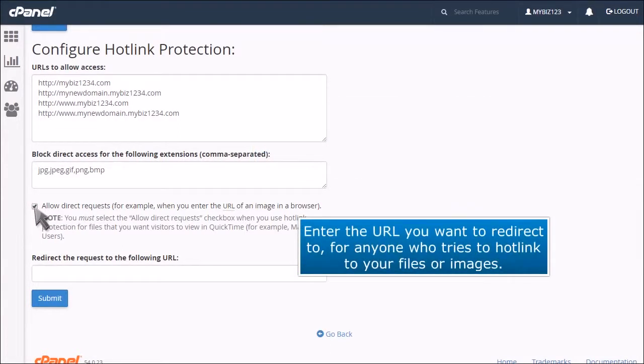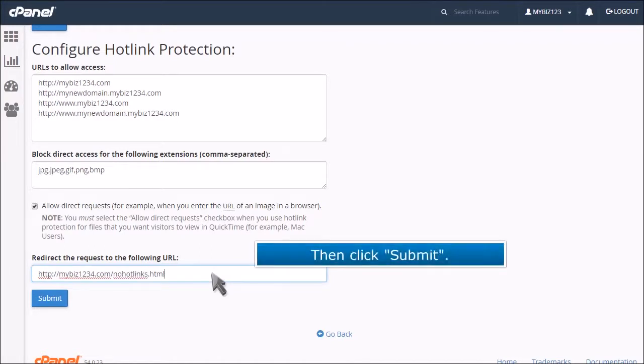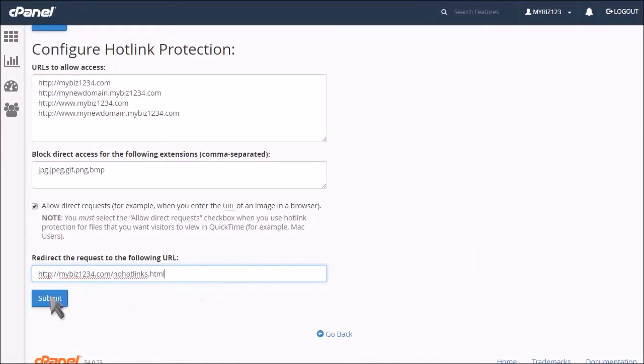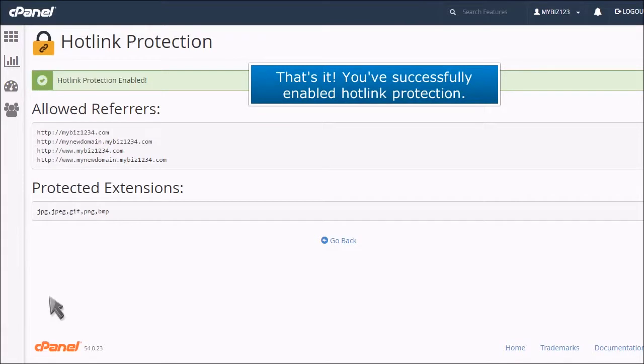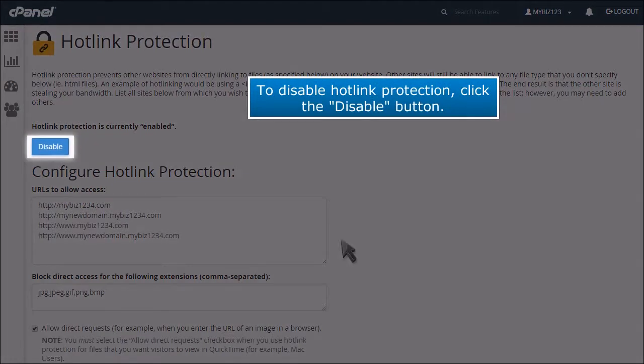Enter the URL you want to redirect to for anyone who tries to hotlink to your files or images. Then click Submit. That's it. You've successfully enabled hotlink protection. To disable hotlink protection, click the Disable button.